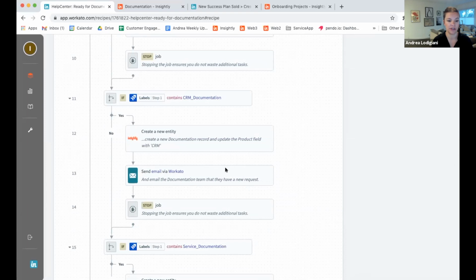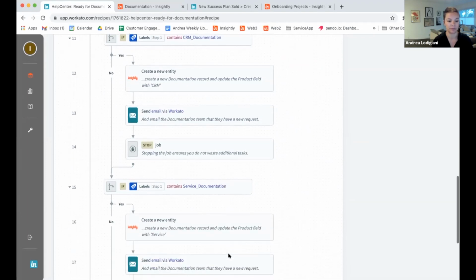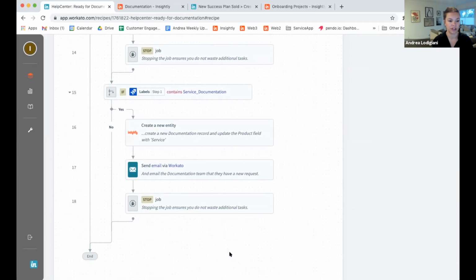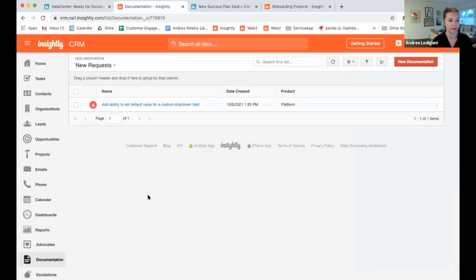And so then again, you can see the last two steps, very redundant to the first two. It's looking to see what the tag was so it can create the right record with the right labeling. And I, again, know how to assign it. So that's our recipe. What it looks like then in the CRM, a little behind the scenes of the Insightly CRM that we actually use.